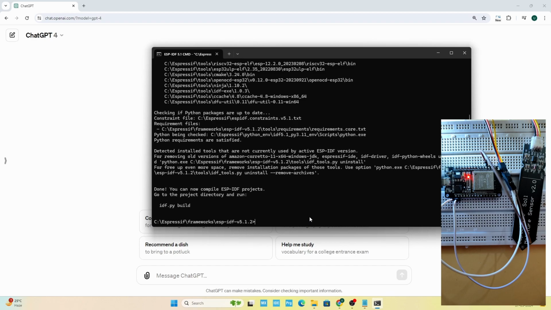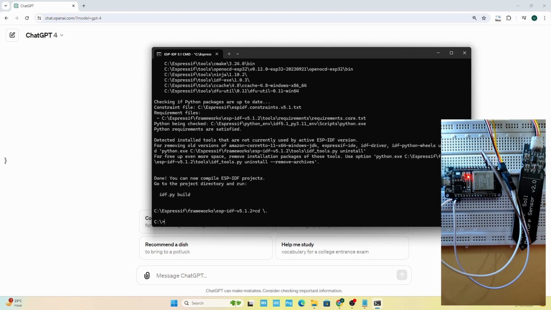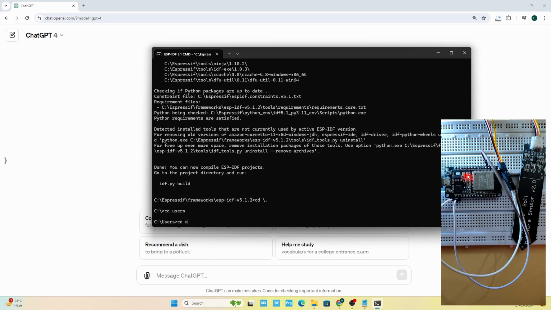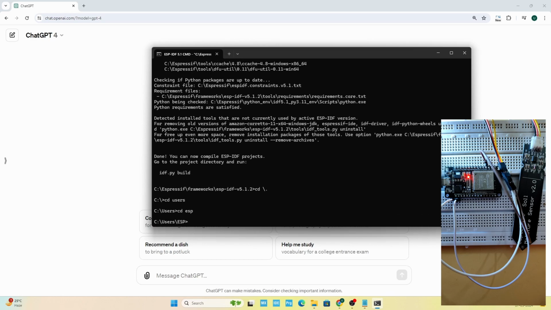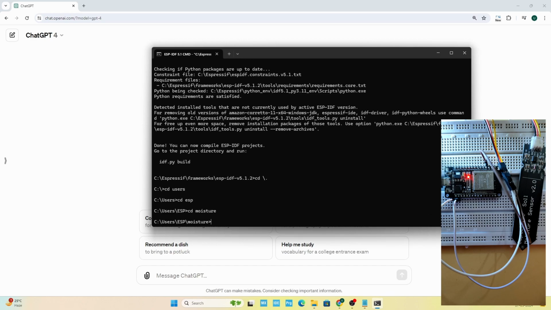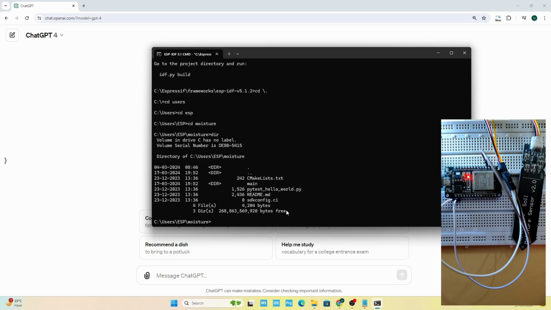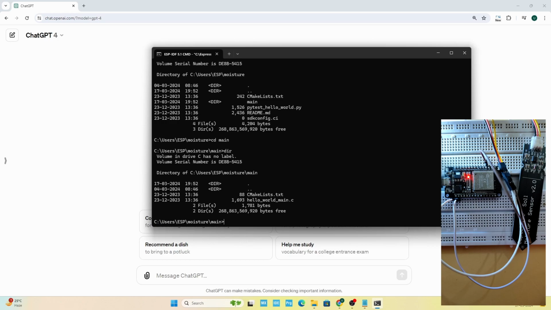So first we will just navigate to the directory. Okay, now I'm in C folder. I will just navigate to the directory, C users, cd esp, and now cd moisture. So I'm inside the directory. Let me just check. I will cd into main, and let me check again. So this is a hello world file. We will just open this file in code and replace the code.